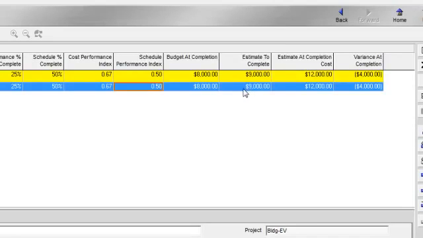So if my estimate to complete is $9,000 and my actual costs are $3,000, my estimate at completion will be $12,000, and you'll see how my variance at completion changes accordingly. So again, I'm using CPI in the calculation of estimate to complete, and it's regarded as the minimum total required costs.